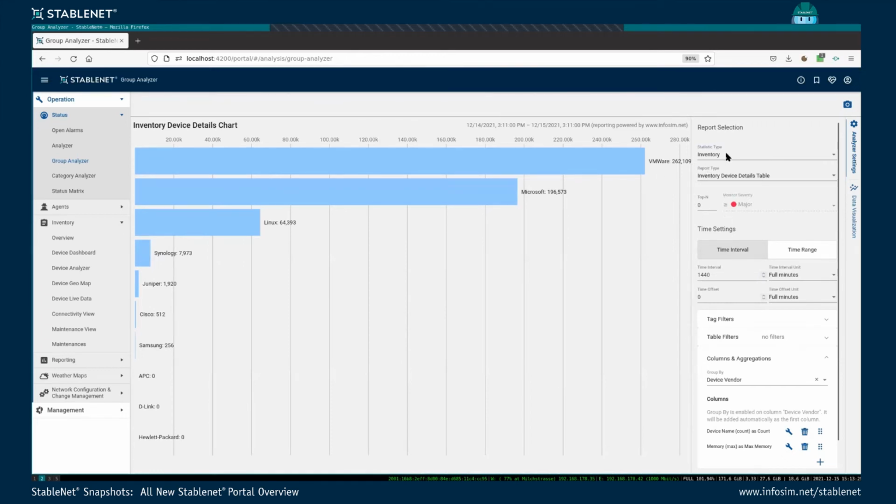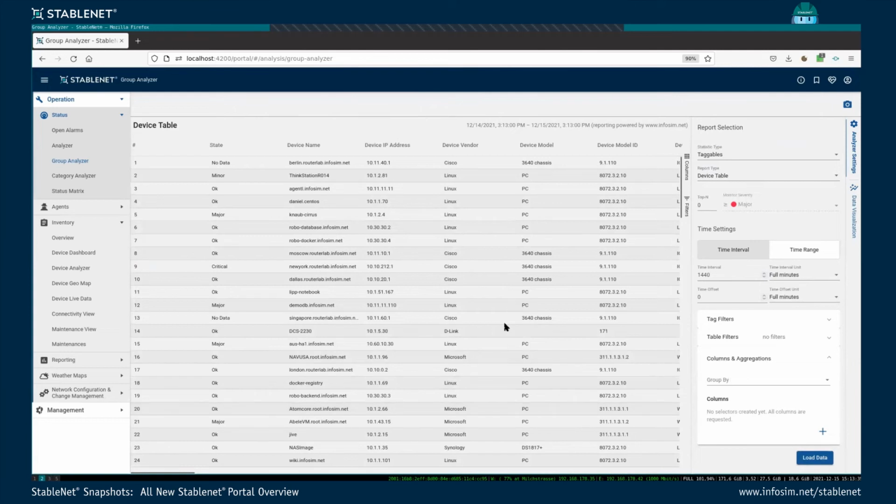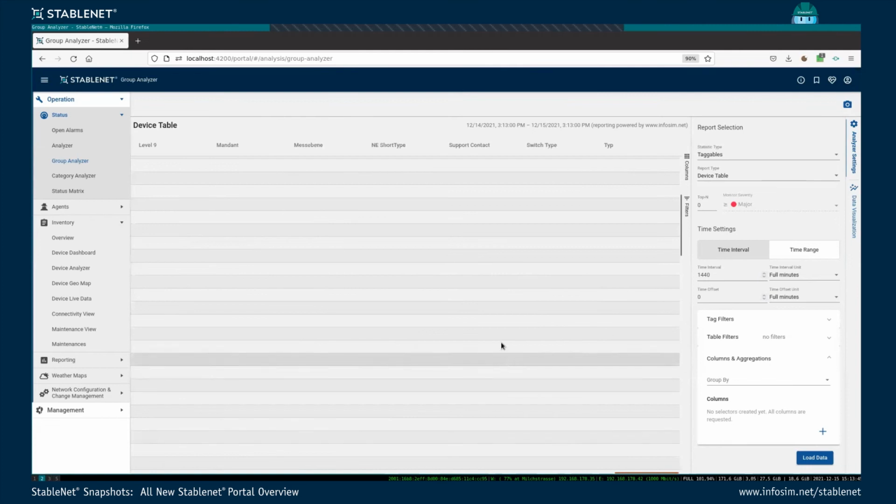And so for this, we've also included some new report types. For example, here, the taggables. Go down to device tables, report type, which at first glance really isn't that much different from the device table we just looked at. But the difference is in these taggable tables, you always have the custom tag categories as the last columns. They're already attached.